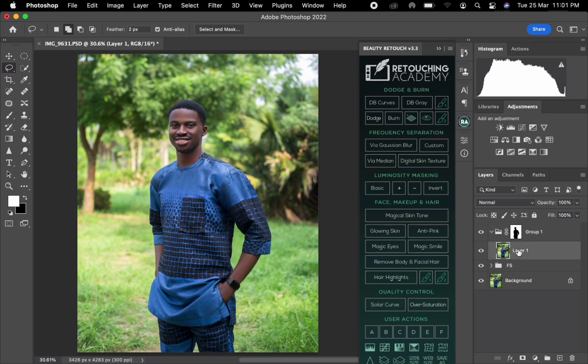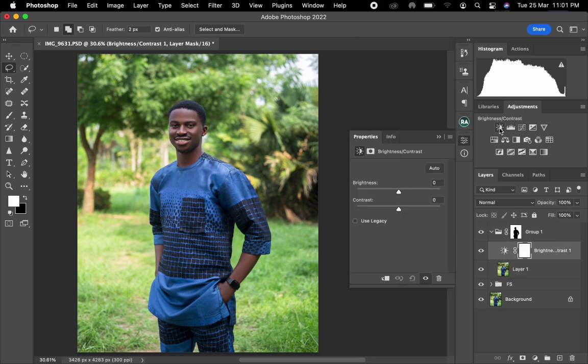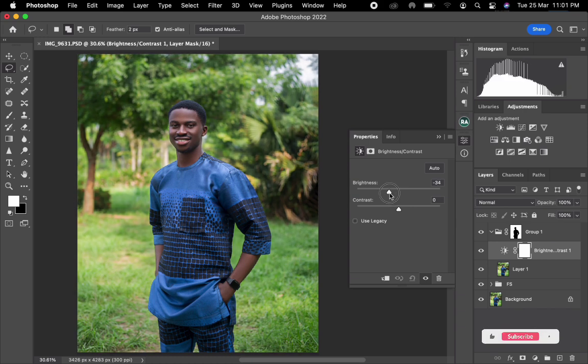So I've done that. Now I'm going to reduce the brightness of the background. I'll just bring this down. I think I'll add a little bit of contrast to it. So I'll bring it down. You can now see the image is popping out very nicely right now.